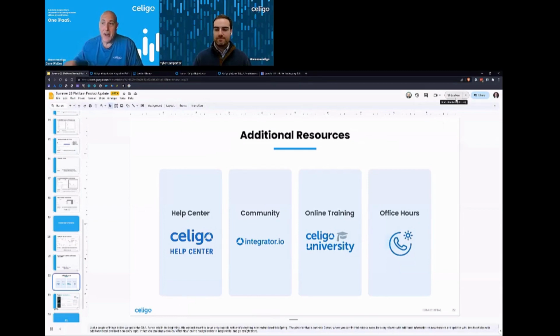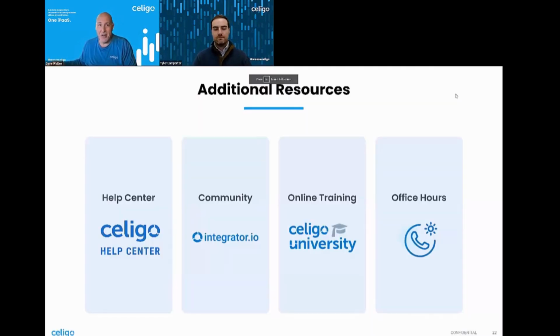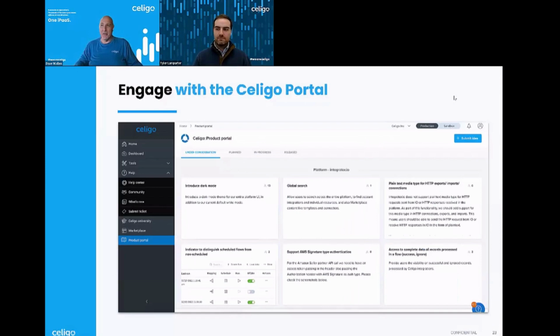That's great. Thanks for showing. And that's not all. There's one last thing. There's a Celigo portal. And that enables you to see new features and enhancements that the team's working on or planning for upcoming releases. And you can also submit your own ideas. You can vote on other people's ideas and add comments. And you can open that product portal from the navigation bar on the side in Integrator IO. So before we move on to Q&A, is there anything else you want to add, Tyler?